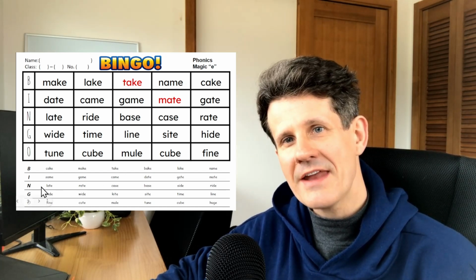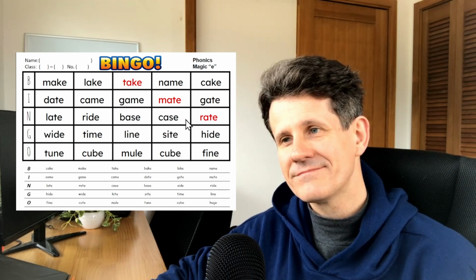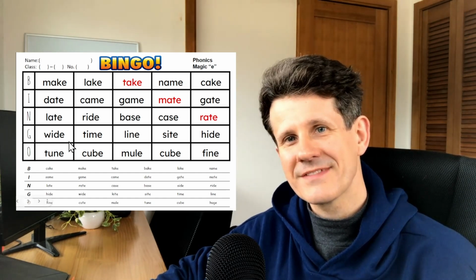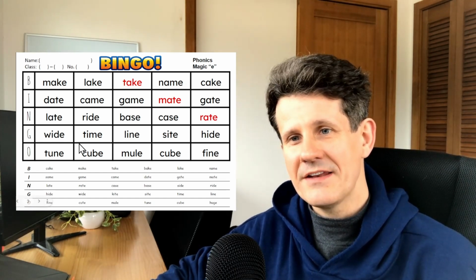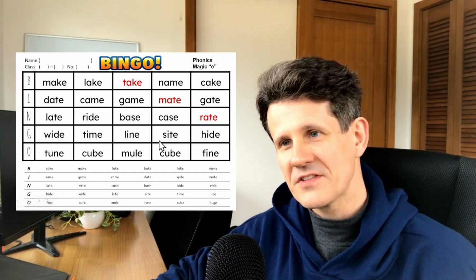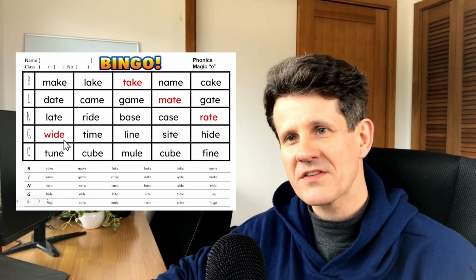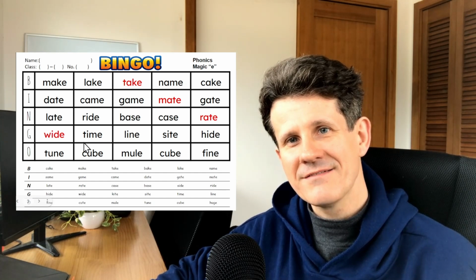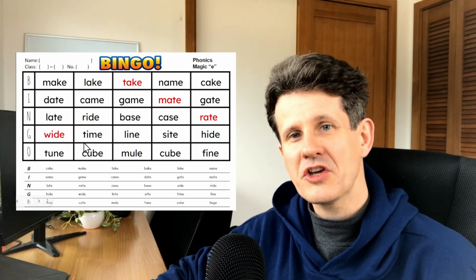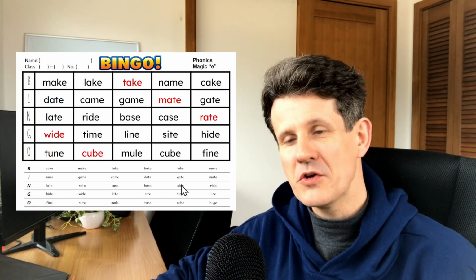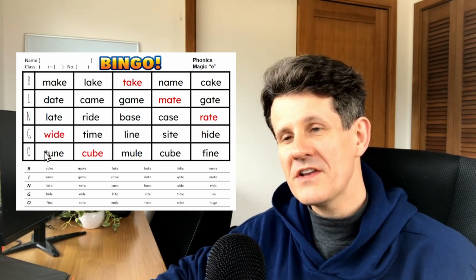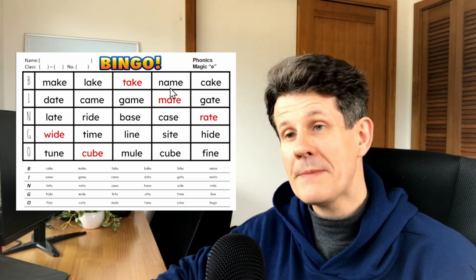Then teacher, N line, rate. So they write rate here. Next one, G line, wide. So students look for wide and they trace the word wide. Next one, O line, cube. Cube. Okay. Then once you've finished, you go back to the top and you just repeat.